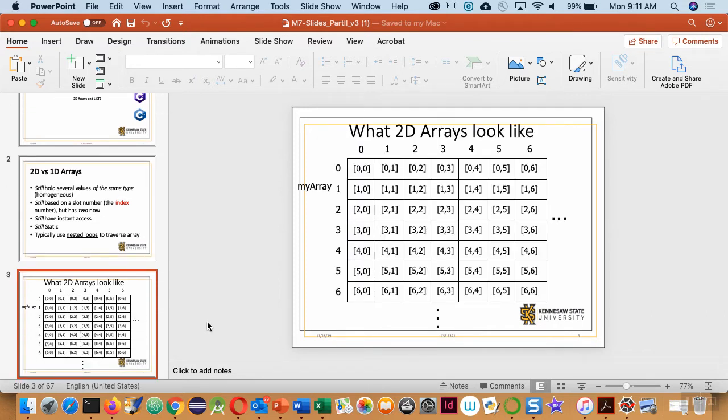We know that a two-dimensional array has some rows and some columns, and the intersection point between a row and a column is called a cell, right? This is a 7 by 7 array. That means it has 7 rows and 7 columns. Like a one-dimensional array, two-dimensional array indices start with 0. That is the main thing, if you remember that.